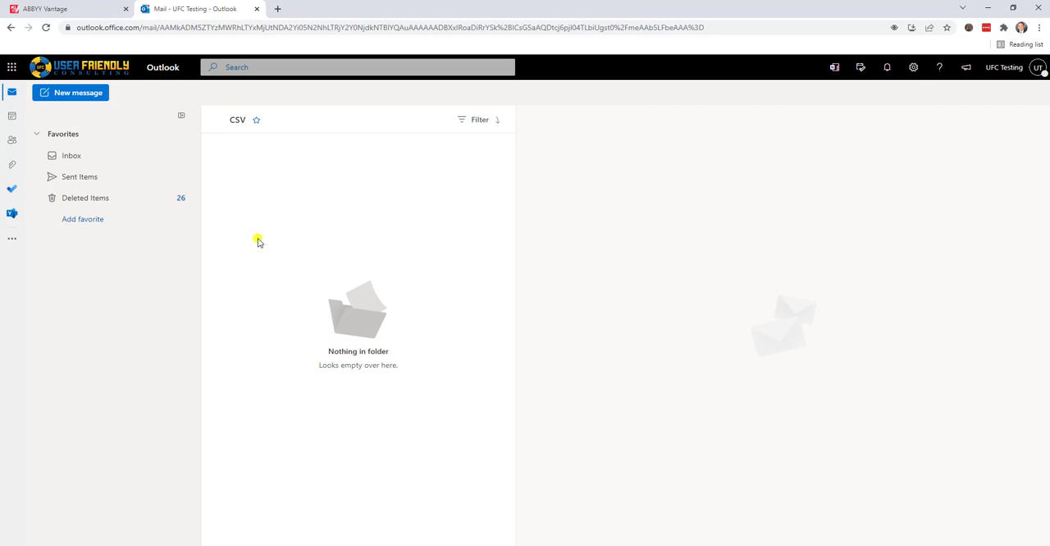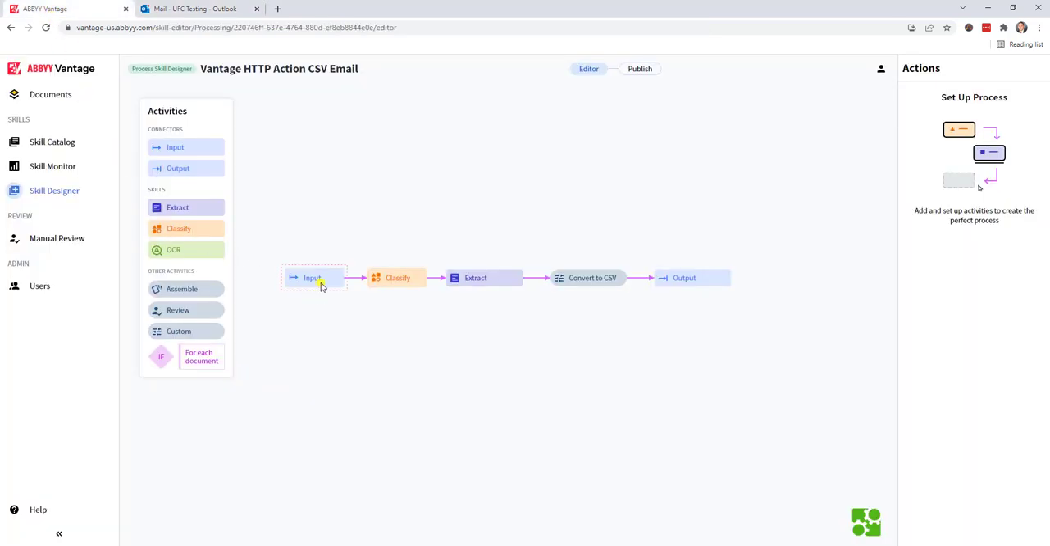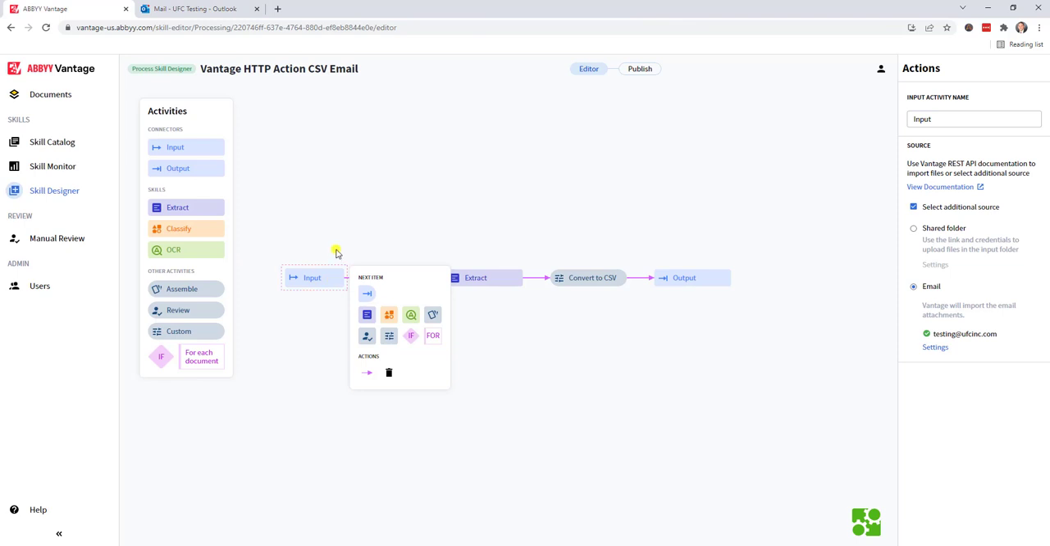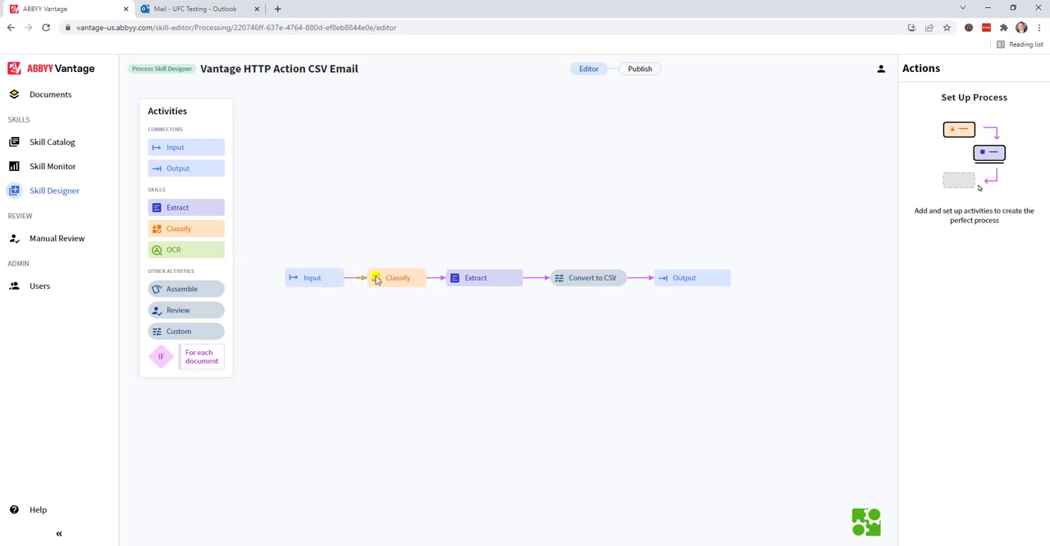All right, we can see there that ABBYY Vantage has picked up the document that we sent into that email folder. It is now in processing. Once again, I'll remind you, it will go through this step where it pulled it from the document that we just saw. It will then classify, extract, convert it to CSV, and then provide us an output.